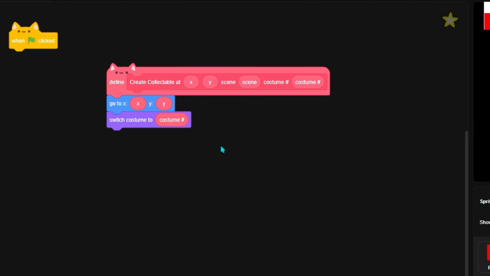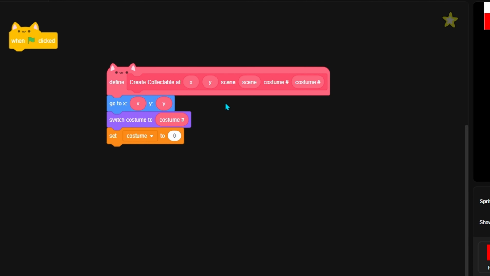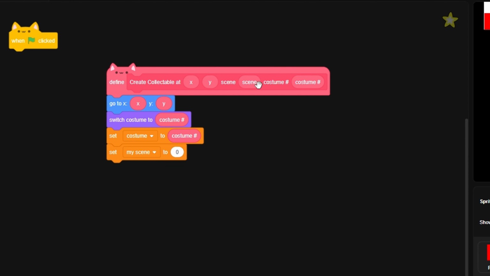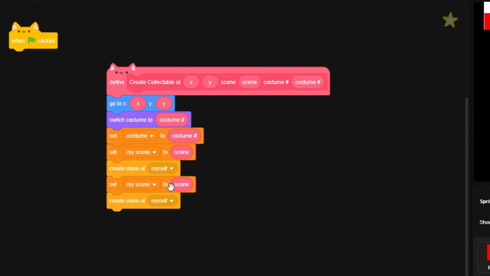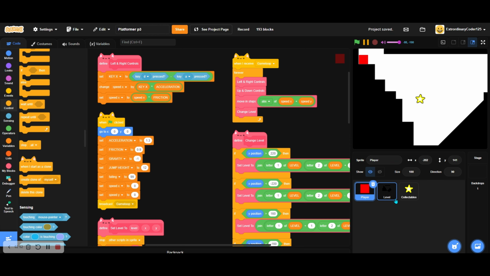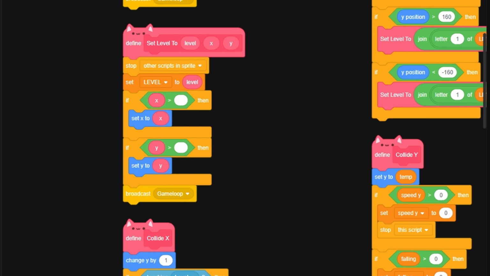Okay, so we'll switch costume to costume number. We also want to set costume number to costume number. Next, we set scene, my scene, to the scene input, and then we create clone of myself. Then at the end we set scene to blank. Why? I'll explain later.